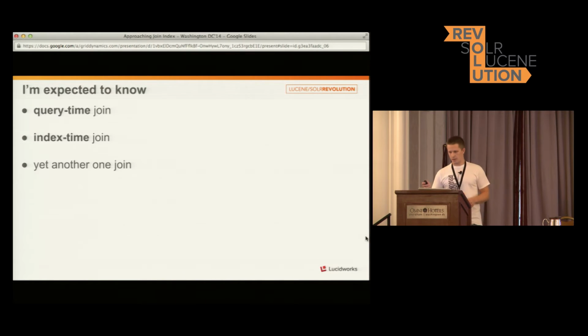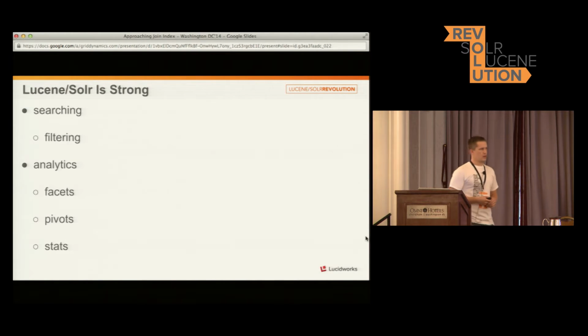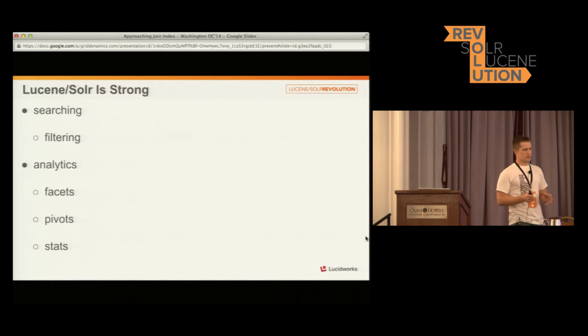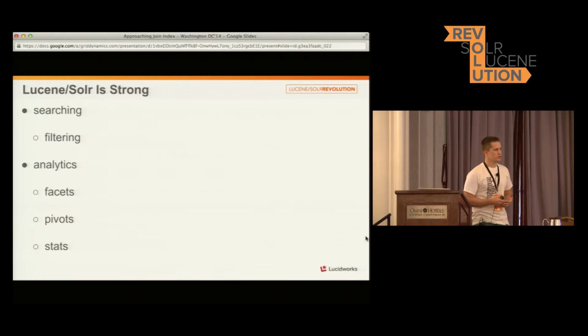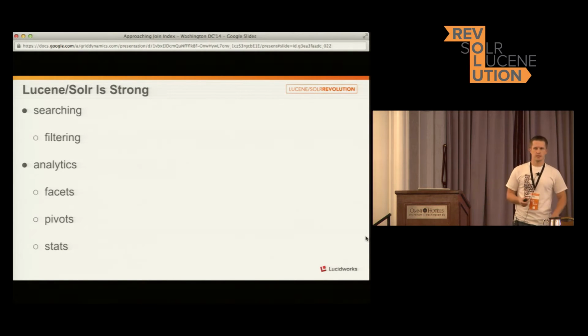It's okay. Okay, go ahead. Lucene and Solr are pretty strong in essential searching and search filtering, and also they have exciting analytics capabilities. It starts from facets, from pivots. There is the stats component, and a recent contribution from Bloomberg, the analytics component, which is quite flexible and powerful. Most of these features work in distributed mode in SolrCloud. It makes it scalable. That's pretty fine.